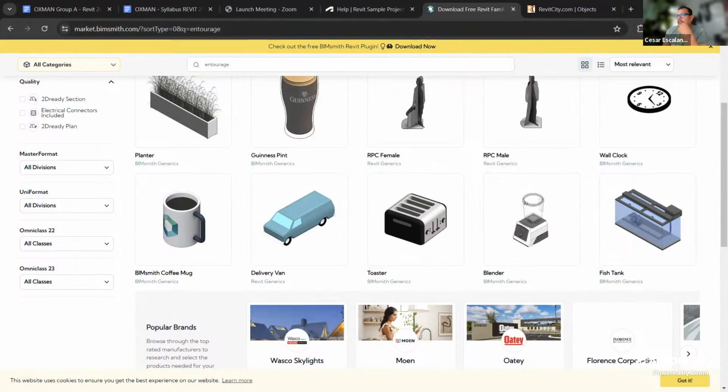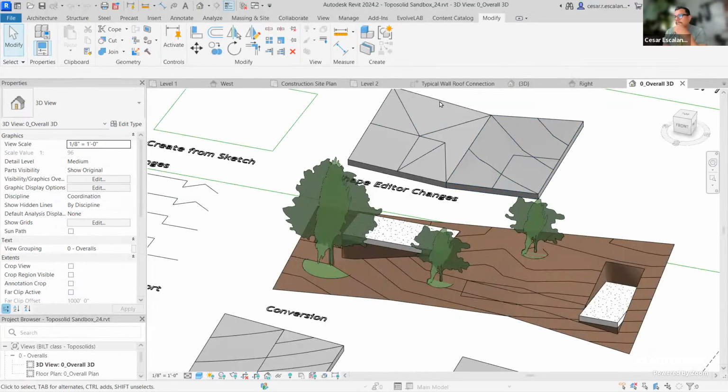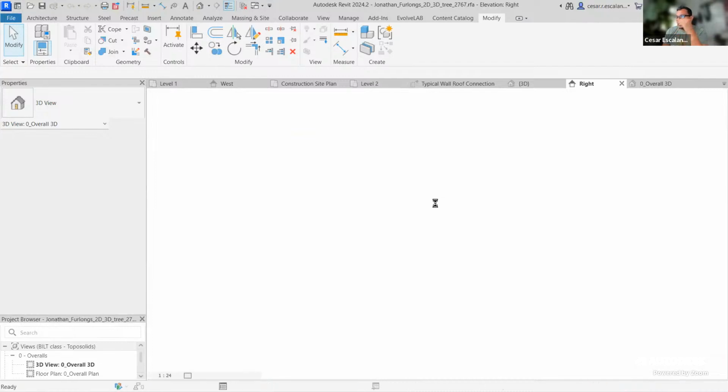So any questions? These are sources of families for your information. Okay.